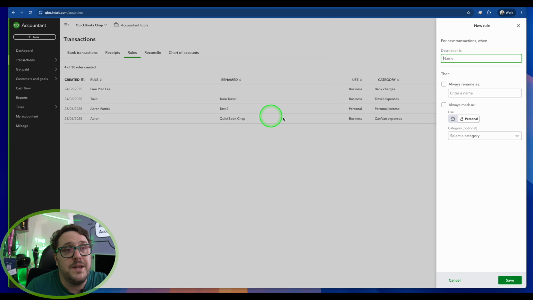And also there's no numbers involved here, right? So normally I'd like a rule to say, you know, it's Aaron, but it's below £100, it goes here. But if it's above £100, for example, it needs to go to that category. That's what I'd like to see going forward.